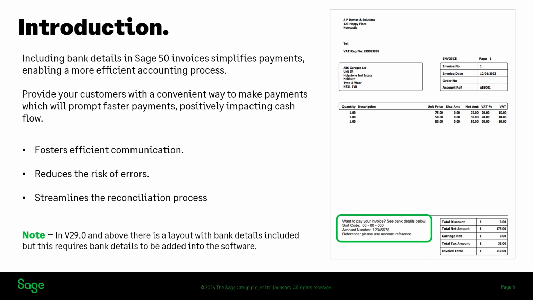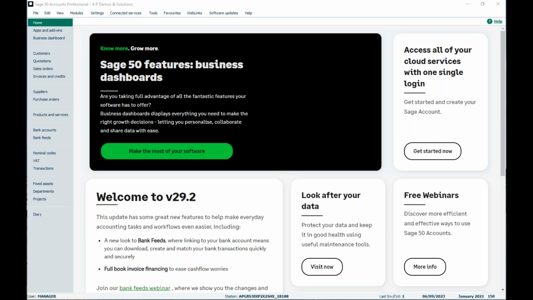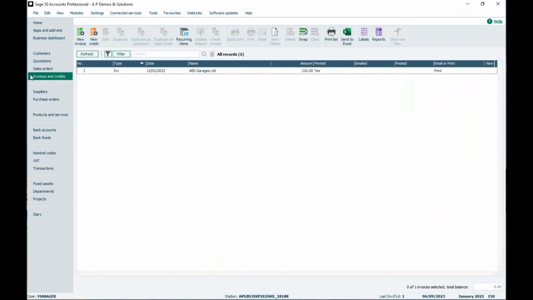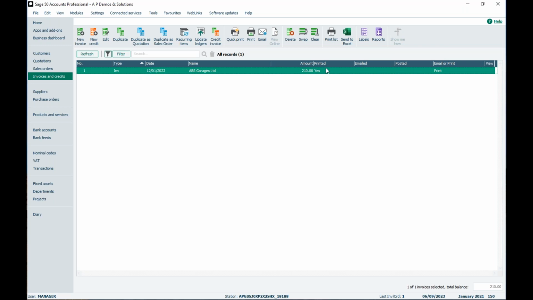So I'm just going to pop over to my software. Okay. So what we're going to do first is pop into invoices and credits. And you can see I've got an invoice here. To make changes to a layout, it doesn't matter which invoice you select. You just need to be able to select an invoice from the list. So you have the print option here. So we go into print.